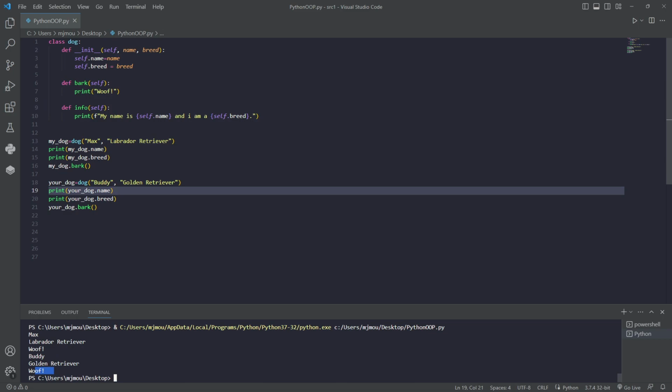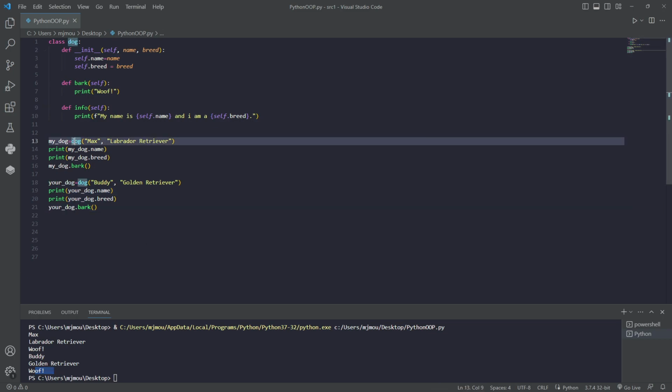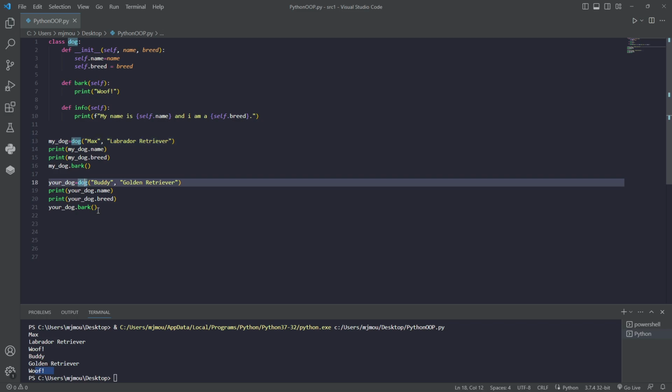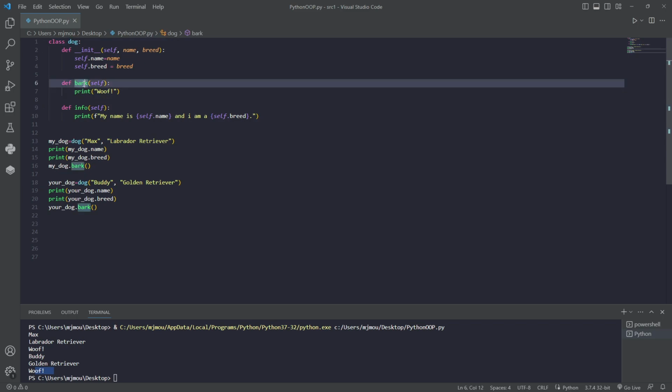So what's happened here is basically we have called the method. So we've used the object, your dog, which is linked to the actual class of dog, and we've just asked for a method to be run. So if we go up here, we've got a class called dog, which links into there. We have a method called bark, which links into there. And we've just asked it to run.